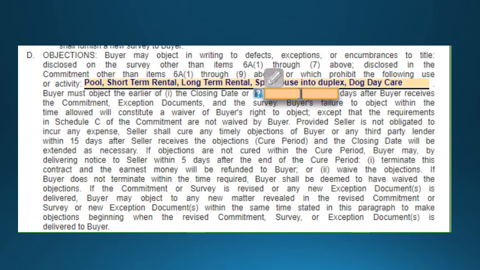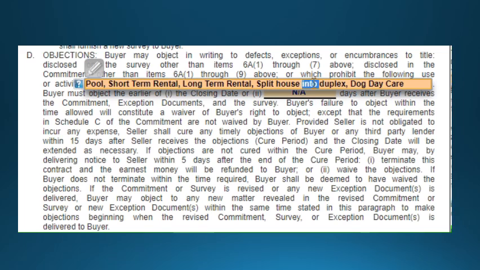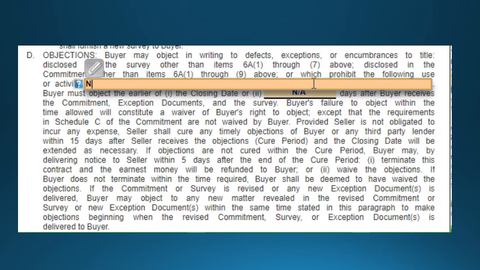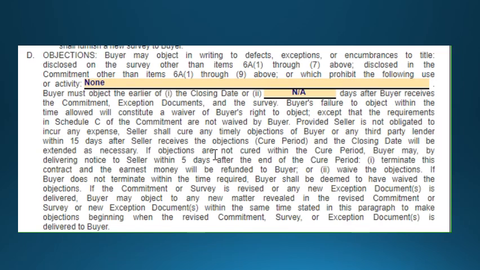Number of days, as a listing agent, you'd want to try to get these on the shorter side. As a buyer agent, you want to try to get them on the longer side. Buyer agent tip, see if you can slide an NA in here, and that will give your buyers up until close. If you do not have any objections and your buyers just want to use it for a single family residence, you will write none in here. You do not put residential or single family because the contract is already a 1-to-4 residential contract.